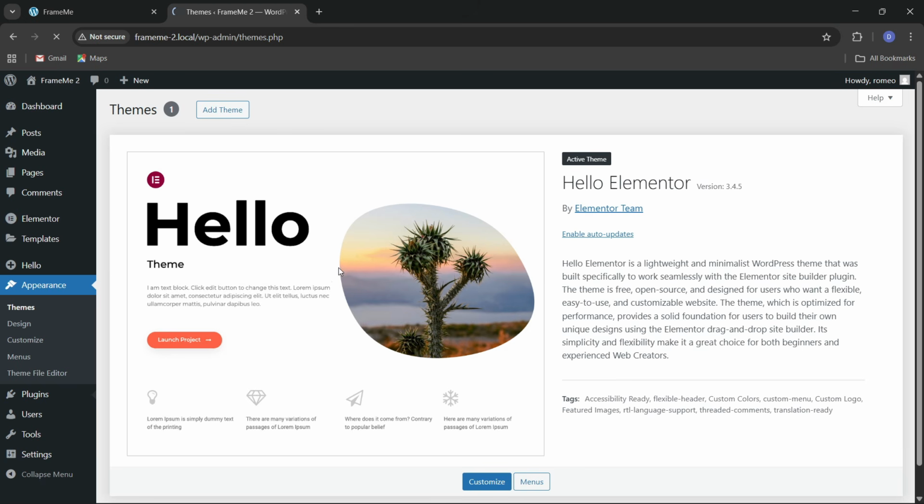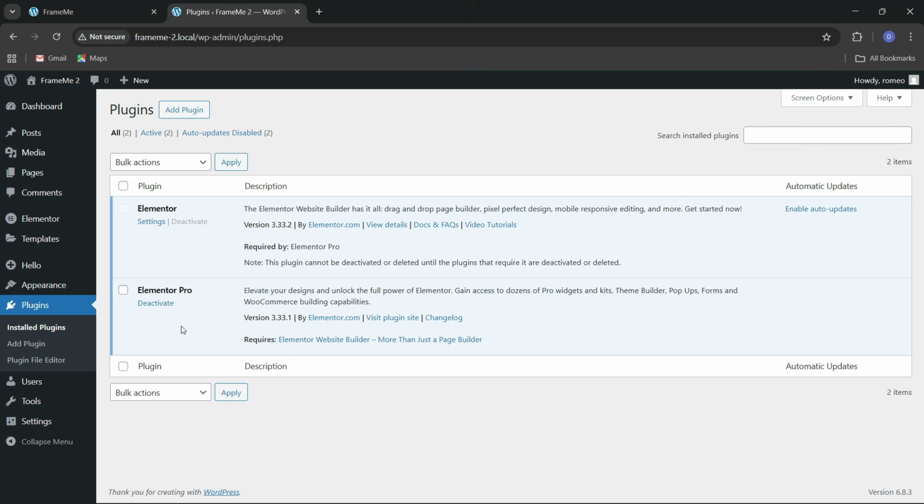For the plugins, we are going to use Elementor, and it's the Pro version.